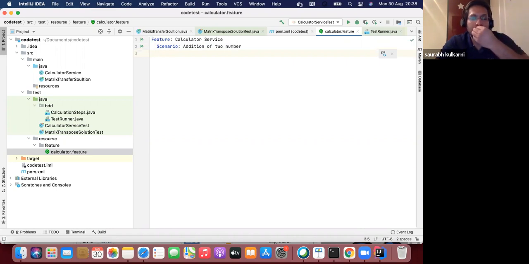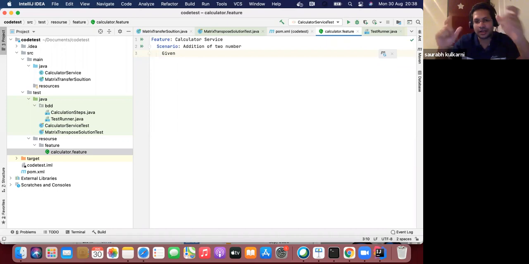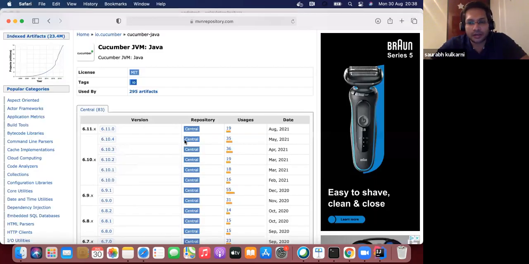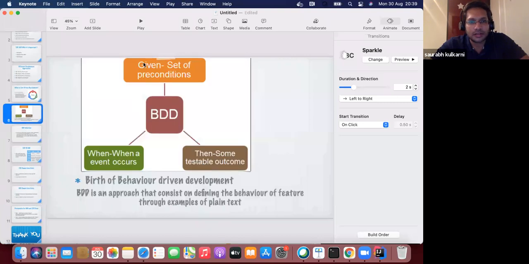So what's the input here? Given is the input. So what is given here? Preconditions. Remember the BDD diagram. What's in there? The preconditions. Given is the set of preconditions.